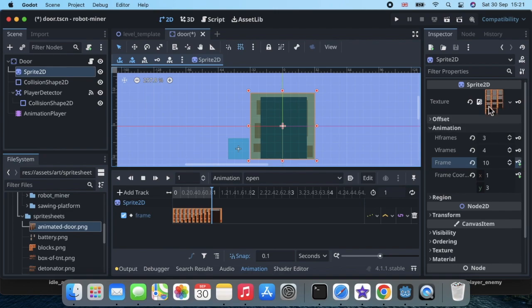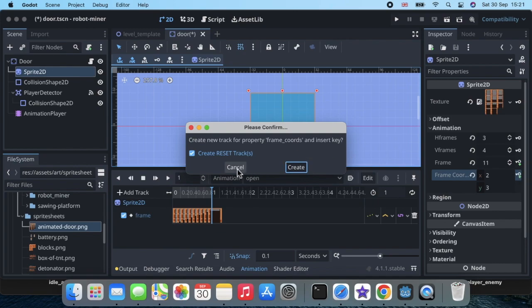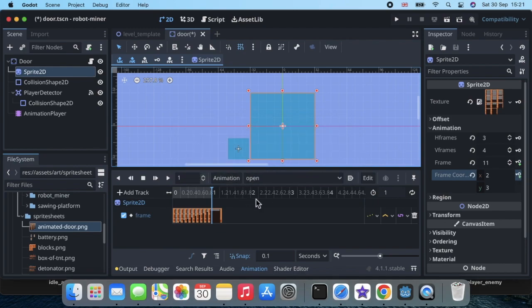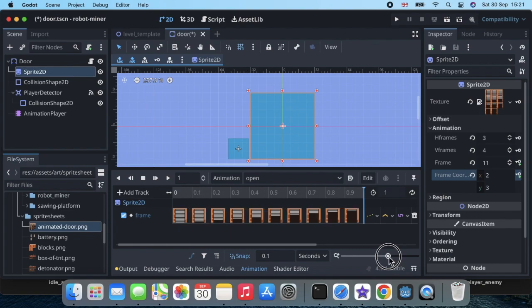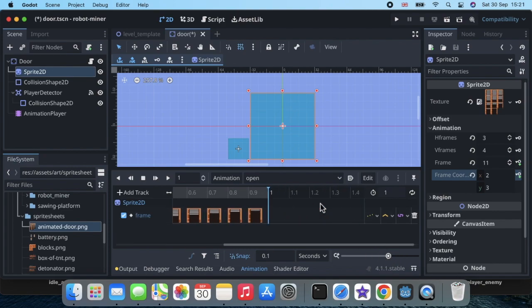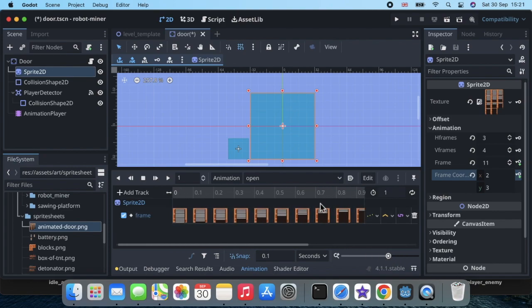3, 6, 9. Oh, is there another one? No, that's it. Okay, so that looks good. If I want a better look at it, I can stretch that out, scroll along. Yes, so a 1 second animation is handy. Let's see how it looks.